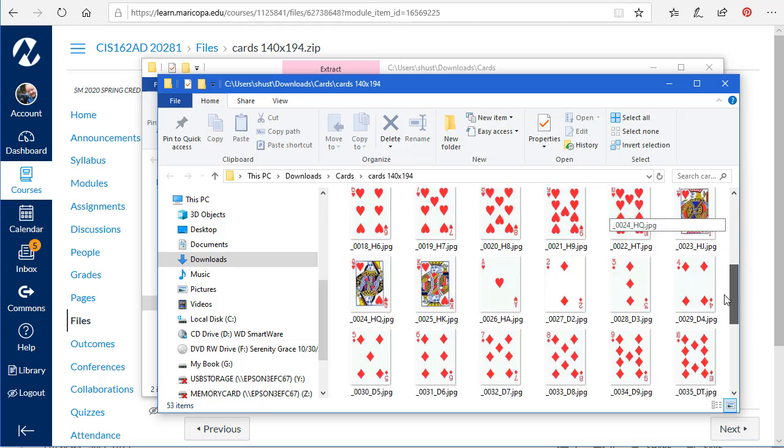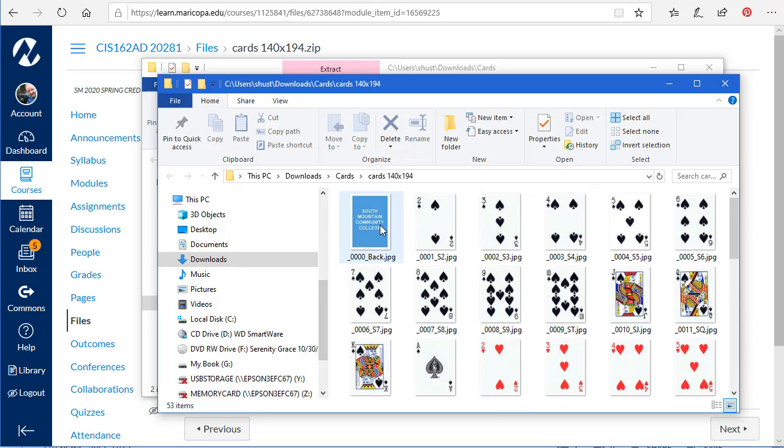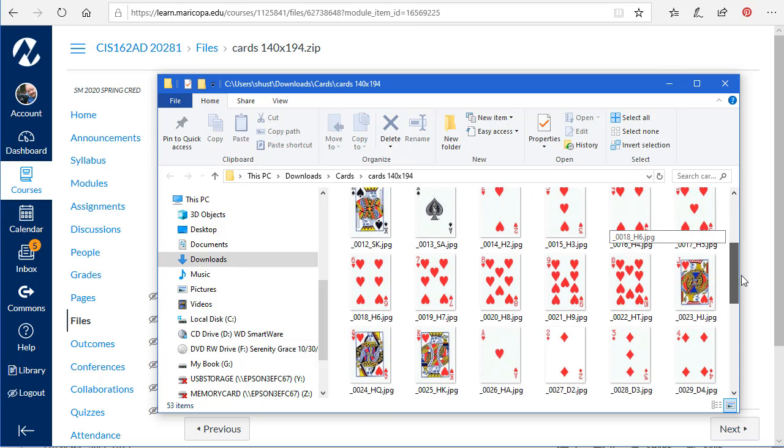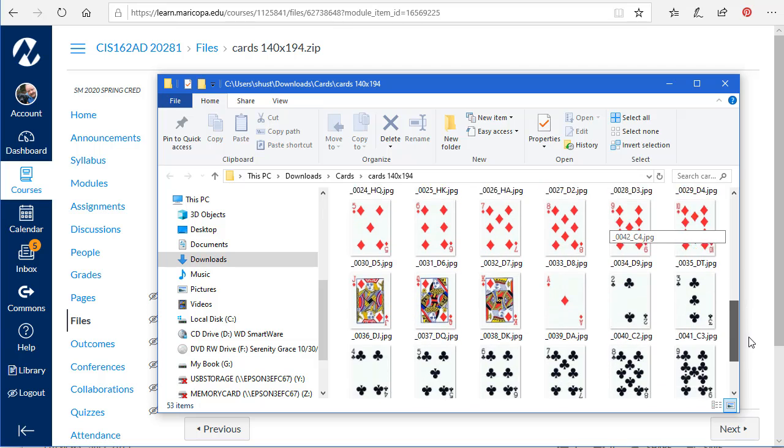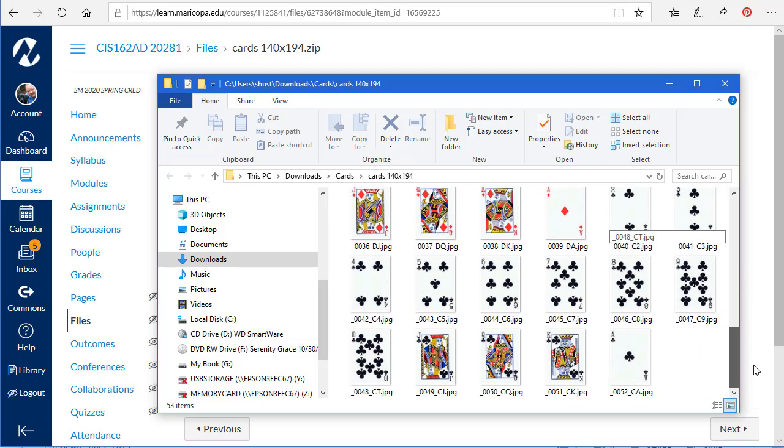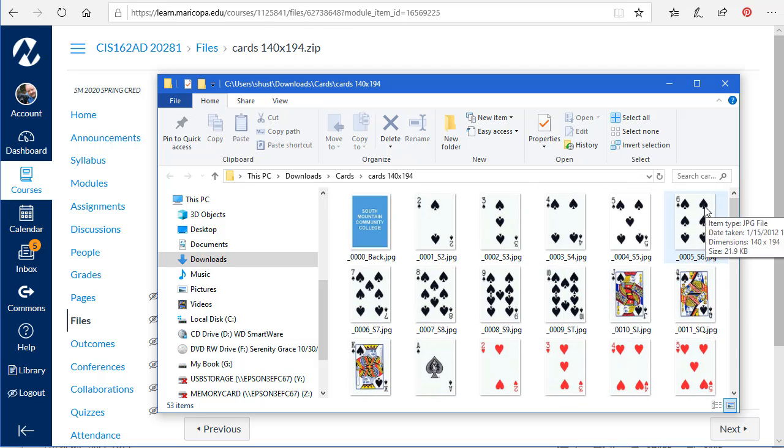And you can see all the images here. My first image is the back of the card, and then we have all the spades going from deuce to ace, all the hearts going from deuce to ace, the diamonds from deuce to ace, and the clubs from deuce to ace. 53 images. Those are now going to be available to us. So remember where you saved them. Mine was in my downloads, cards folder, cards 140 by 194. And then I'm going to go into Visual Studio.